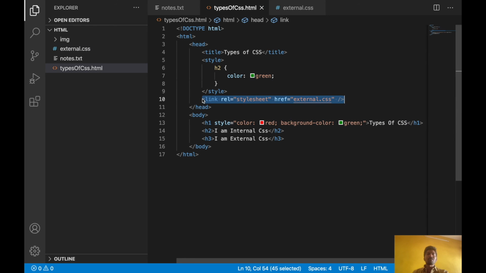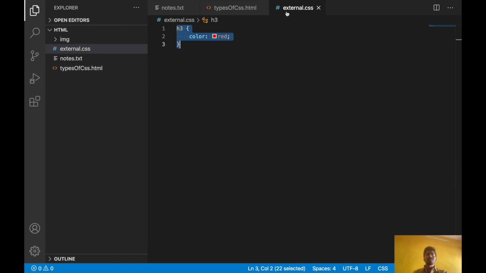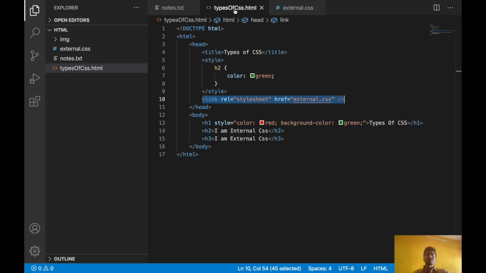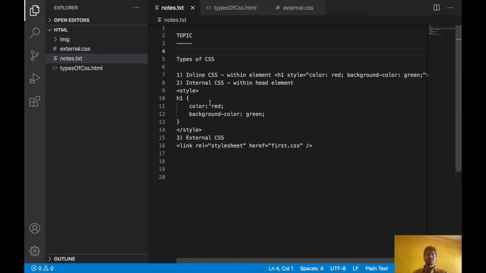So it is always better to use external CSS, because you can separate the CSS part into a separate file. So this file you can use in multiple HTML pages without writing the same CSS. You can write some reusable CSS into this file, and you can link like this, and you can use it in multiple HTML pages. Okay, yeah, that's it about inline, internal and external.